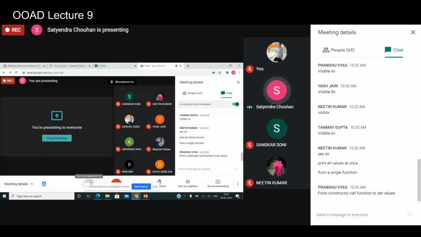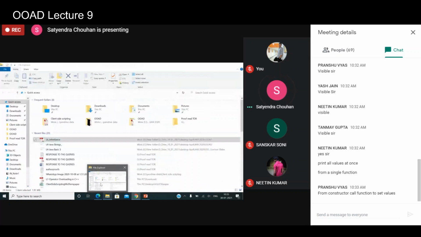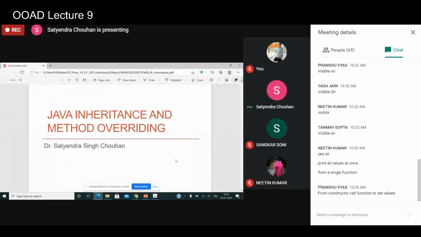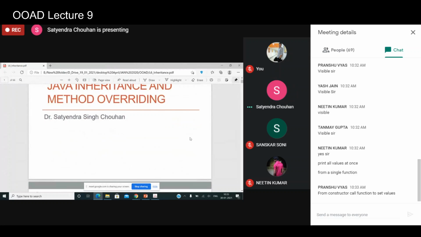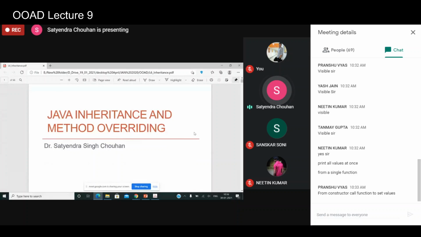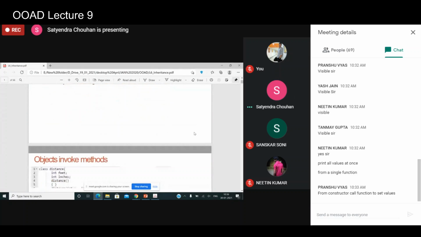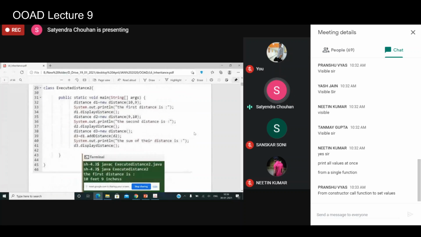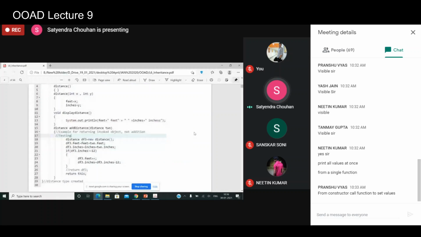Okay, so now let's move to another topic. Now we'll start inheritance and method overriding. Basically, method overriding is runtime polymorphism. We have already discussed that, so I should skip this part.